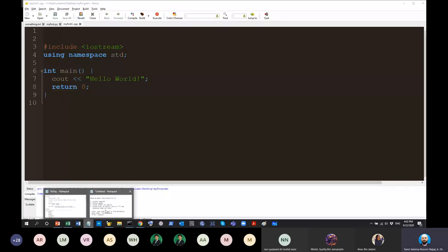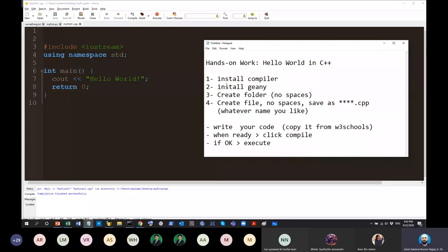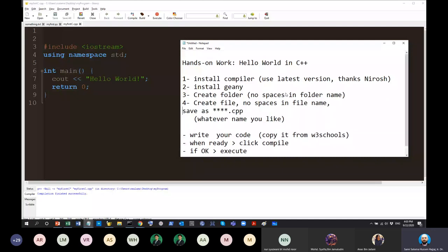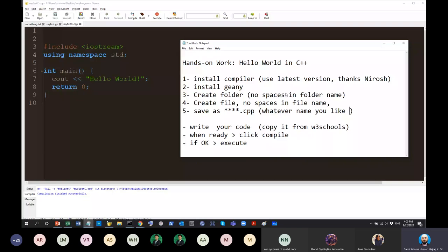I'm going to go through the steps once again. Install the compiler, maybe use the latest version. And then install Genie. Create a folder, no spaces in the folder name. Create a file, no spaces in the file name. Then five, maybe, let's make it a five. Save as something, whatever you like, but no spaces and no special characters, yeah? And not start with a number. And then write the code. You can copy it from W3Schools. And then when ready, click on compile.